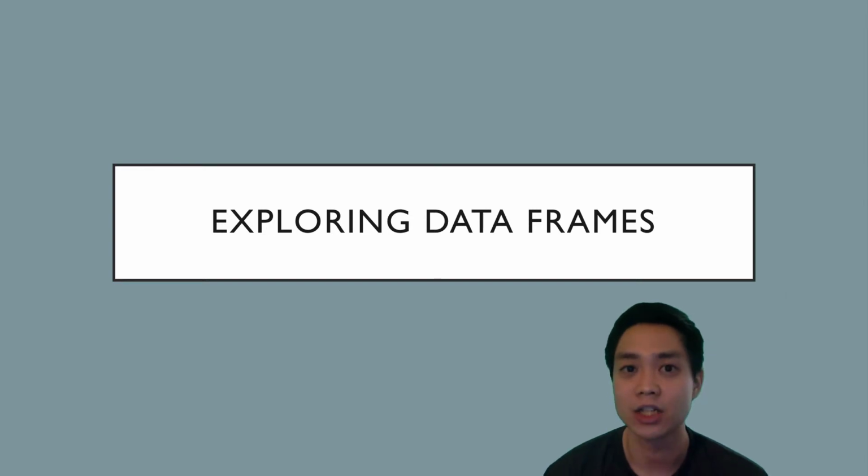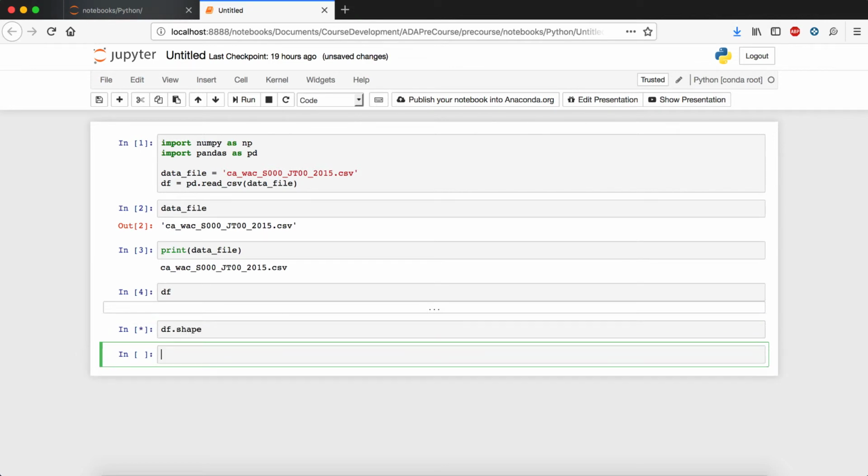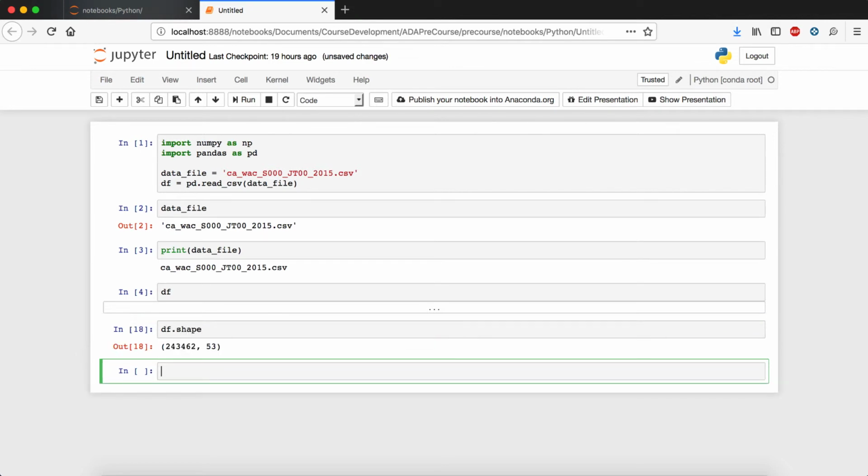Now that we've managed to actually bring our data set in, let's look at some commands to explore that data set a little bit. Okay, so now let's say we want to find the number of rows and columns in our data frame. We could do that using shape. So I'm going to type right here df.shape, press enter, and there you go. It gives us the rows and columns.